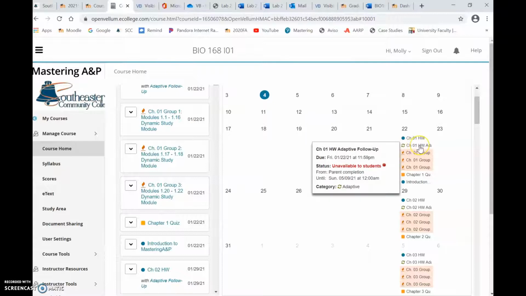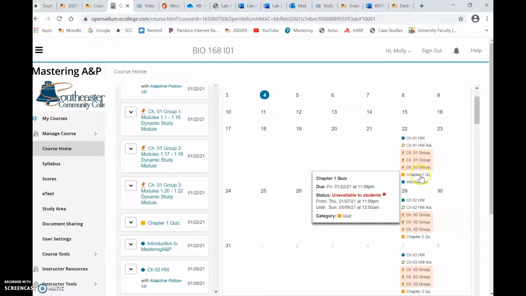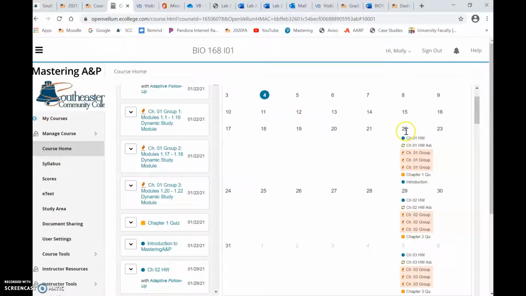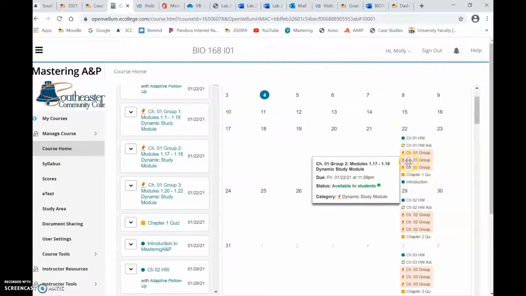Then there is an adaptive follow-up that will only come to you if you get less than a 90% on the homework. If you do a 90% or better on the homework, you automatically get points for that adaptive follow-up. If you get an 89, you have to do the 10-point adaptive follow-up, and then there is a quiz. So all this is due at midnight on the 22nd.